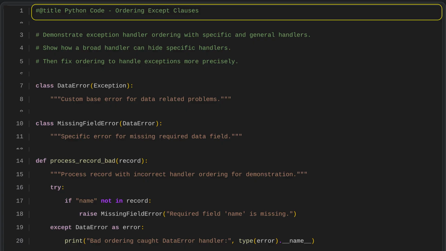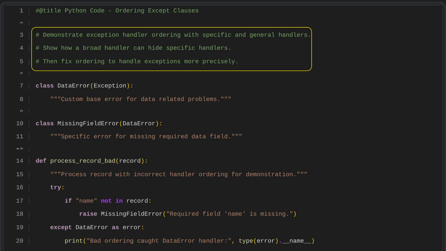Python code, ordering except clauses. This lesson shows why the order of exception handlers matters. When a broad, general handler is placed before more specific handlers, it can catch errors first and prevent the specific handlers from ever running. This effectively hides the more precise handling you intended.